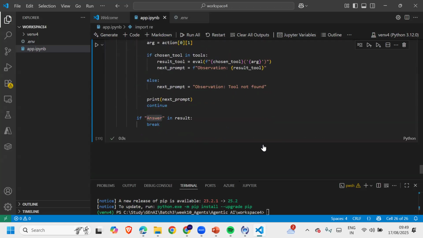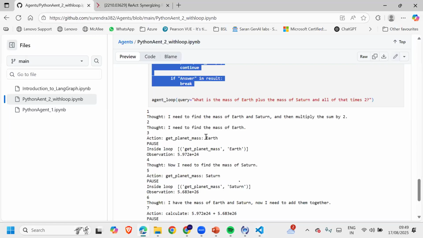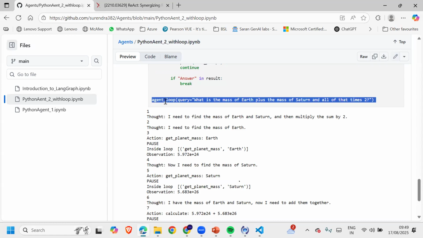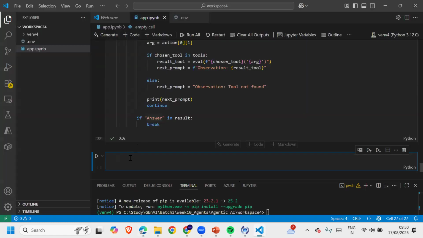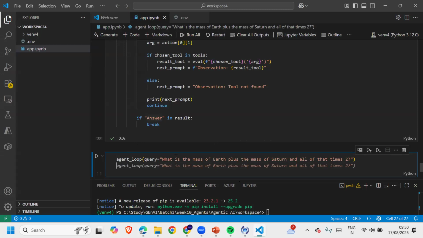In order to invoke it, I need to call this function. Let's say this time my question is, what is the mass of the Earth plus the mass of the Saturn and all that times 2? Right. So now you can think how many loops there will be. There will be 3 loops, right? So let's call this.